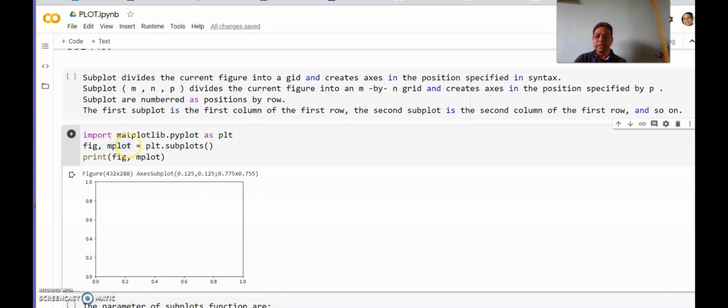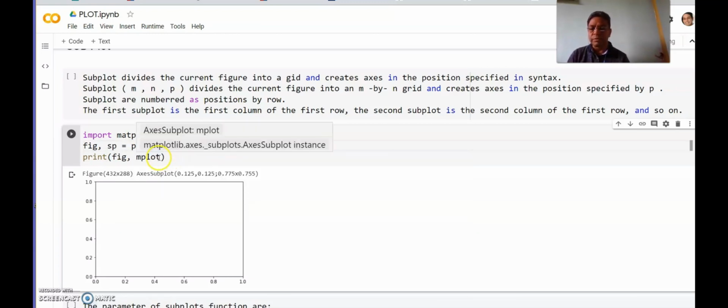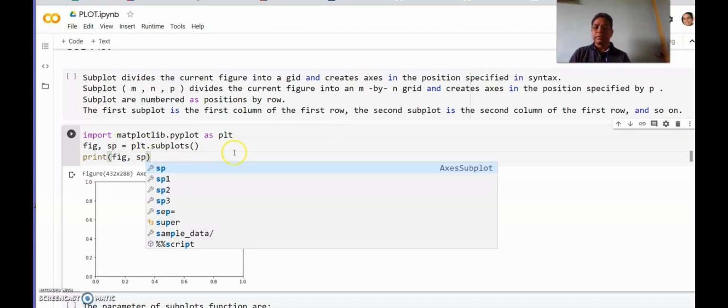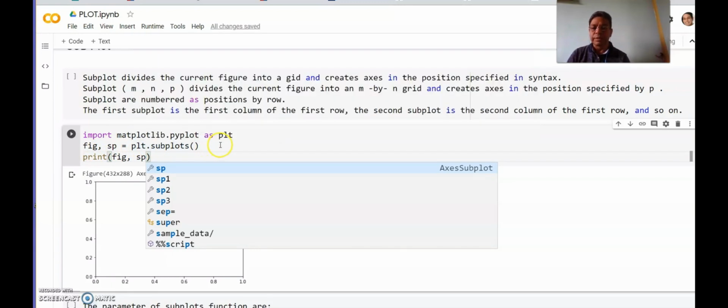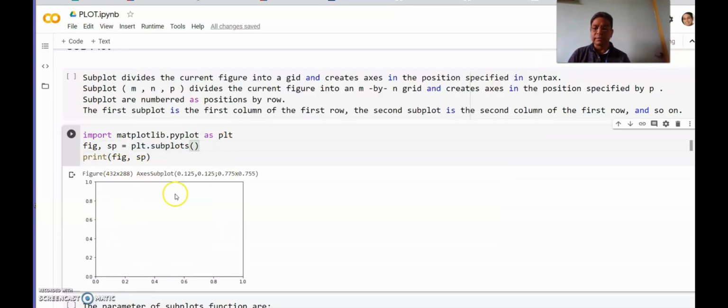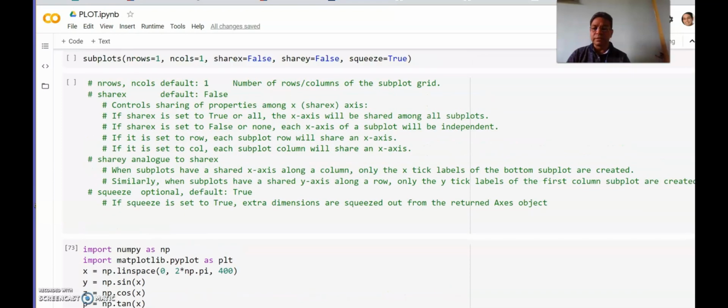Now this mplot is a name, a variable given by me. I can change this mplot to anything, suppose subplot, and then I will have to change it here also, what it will print. It will print subplot. So figure, subplot, and plt.subplot. If I take the cursor here, it will give me the information about subplot, and it is creating a subplot like this. So in this case we are not able to see subplot because it is only one plot. We will see it in other cases. So these are the details.